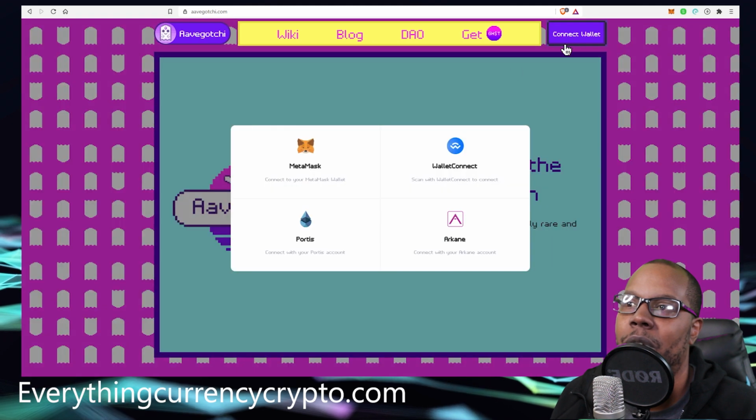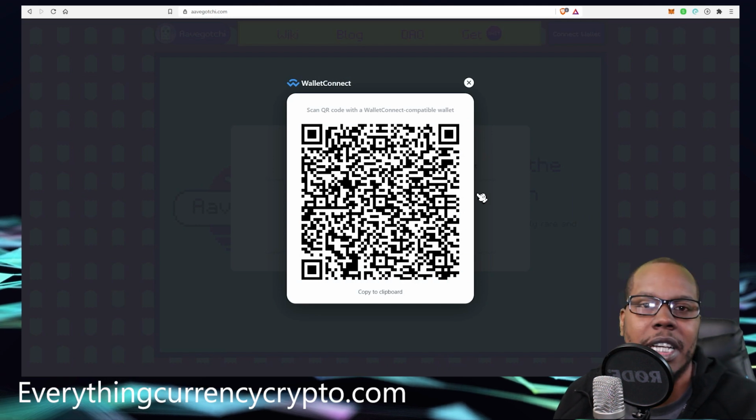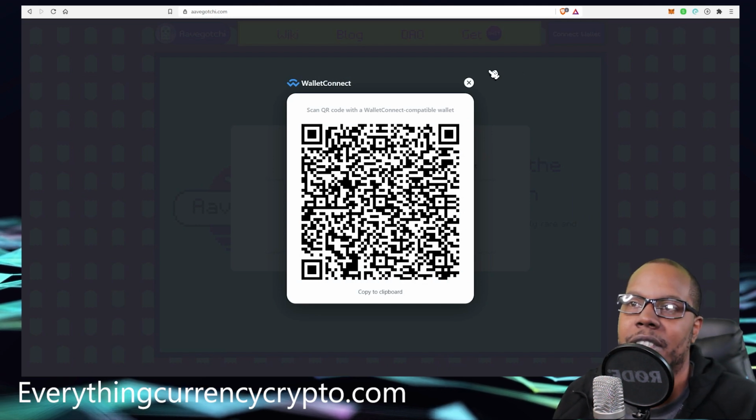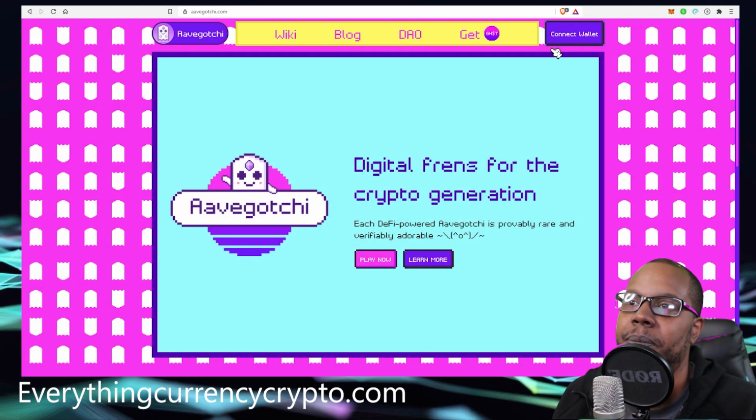So you'll go to connect your wallet and you can connect MetaMask, Wallet Connect, Portis, or Arcane Wallet. Wallet Connect is very easy. You just click on it and you scan the QR code with your Wallet Connect and you can connect to whatever wallet you use. So I'll click here. I'll go to connect wallet.